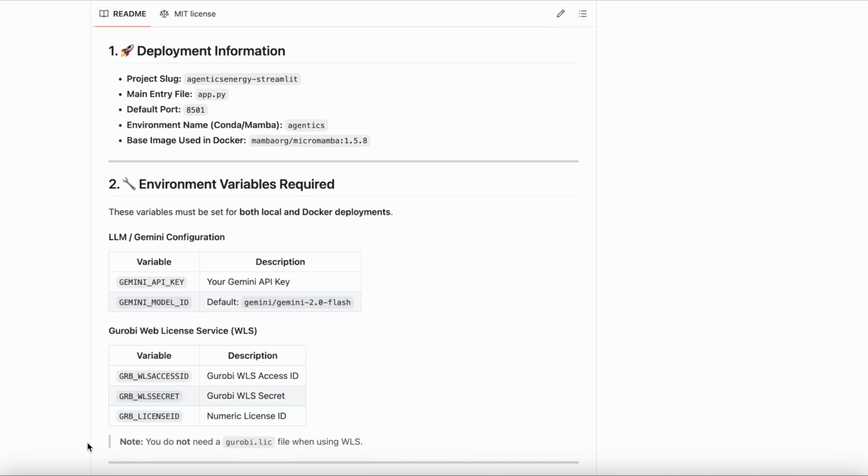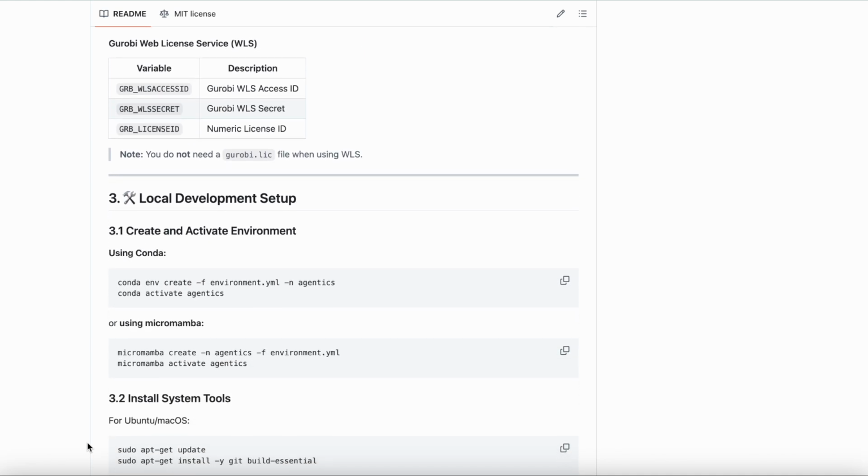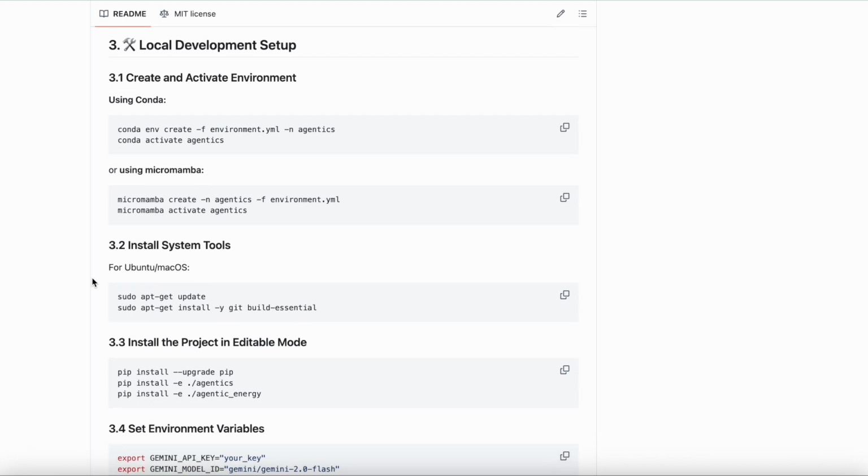Setting up the platform is straightforward. First, clone the repository from GitHub, then create a conda environment using the provided environment.yaml file. Simply run this line of code and activate it. This installs all necessary dependencies.